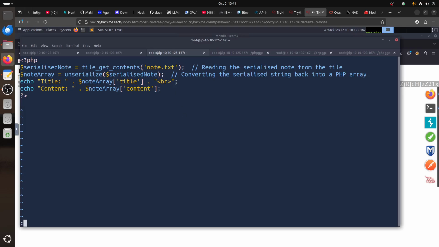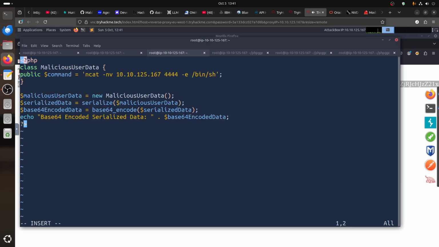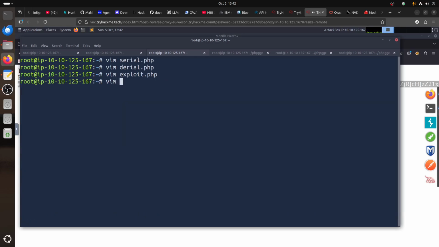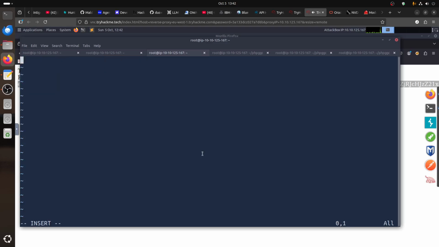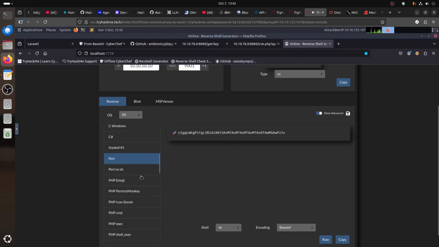We're done with this. Okay, let's do a new trick. Exploit.php. Oh, sorry. Vim shell.php. Let's get a full PHP shell. I don't know why that one is not working, but let's get a PHP shell.